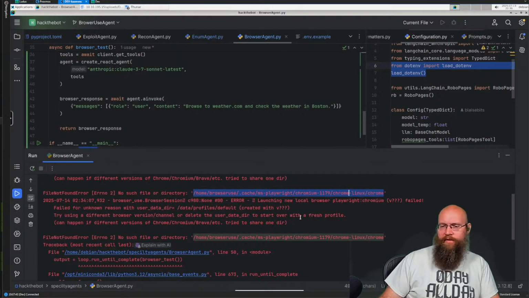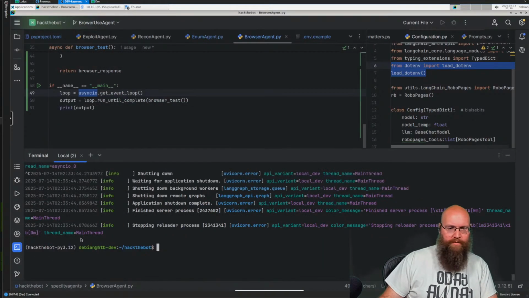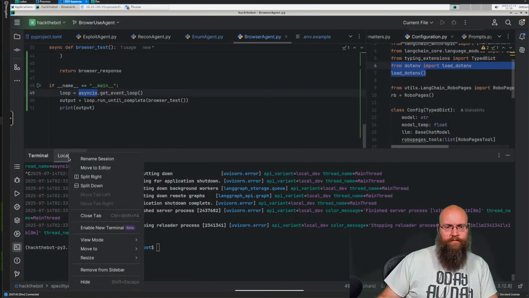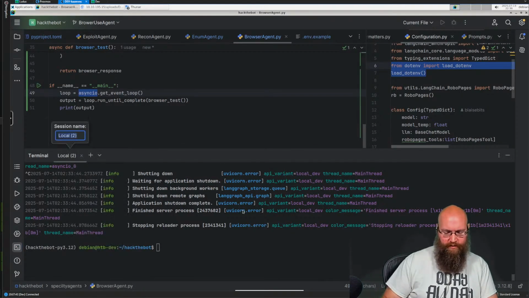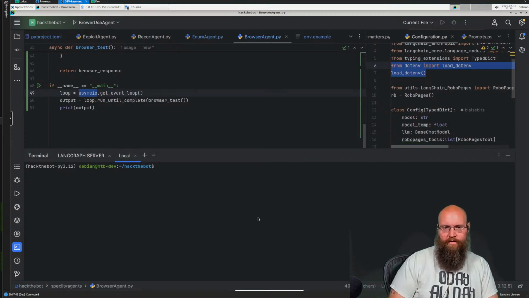Oh, it's because our Docker container, I thought it had Playwright and Chromium installed with it, so maybe we don't. But hey, we're making progress now. Can I rename this session? Yeah, let's call this LangGraph server.